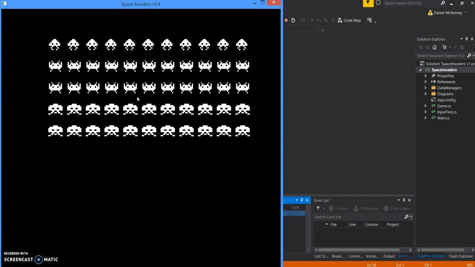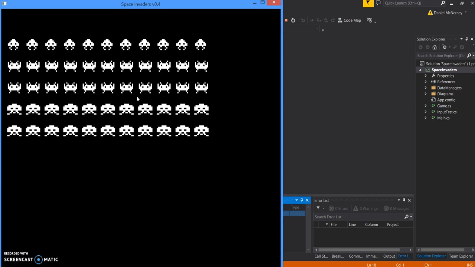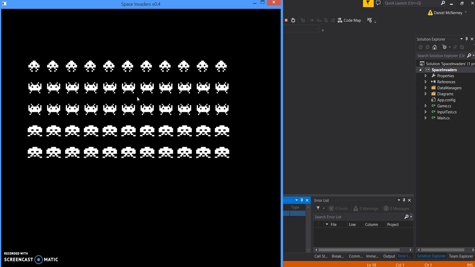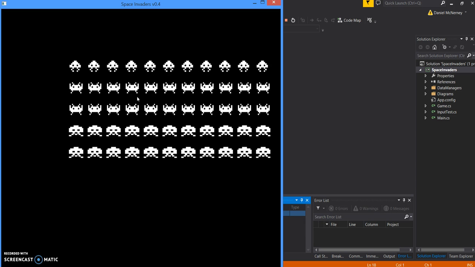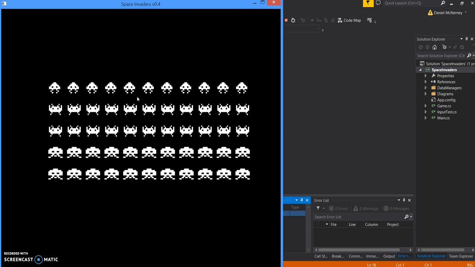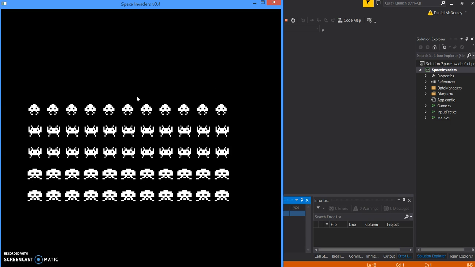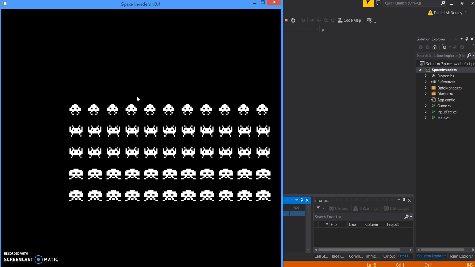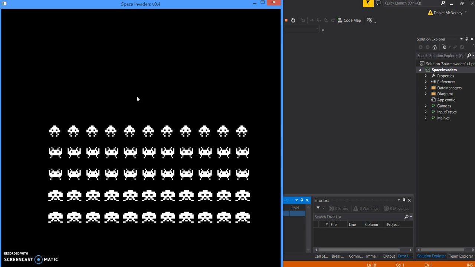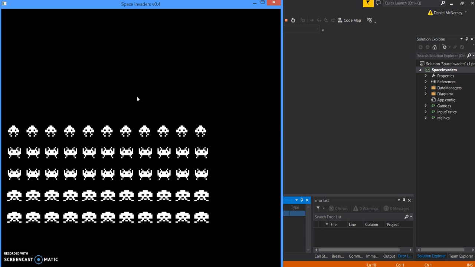You can see that we have 3 different types of aliens. Each one is switching between 2 different sprites in order to animate. They're moving as a grid. They move until they hit the borders of the screen, and then they change their direction, skip their horizontal step, move down 1 step, and then change direction and begin moving horizontally in the other direction.